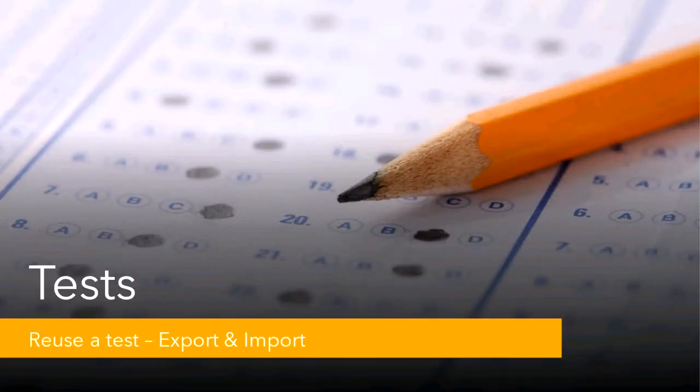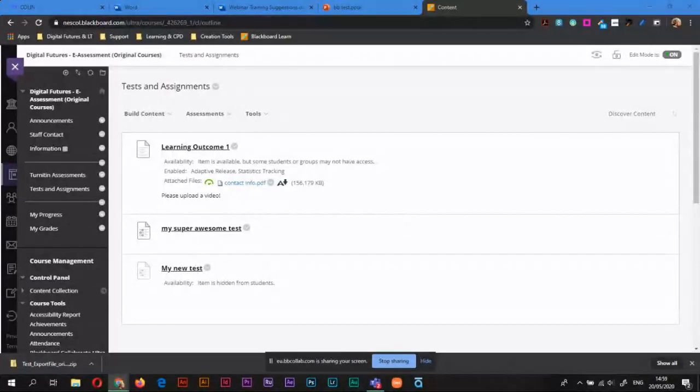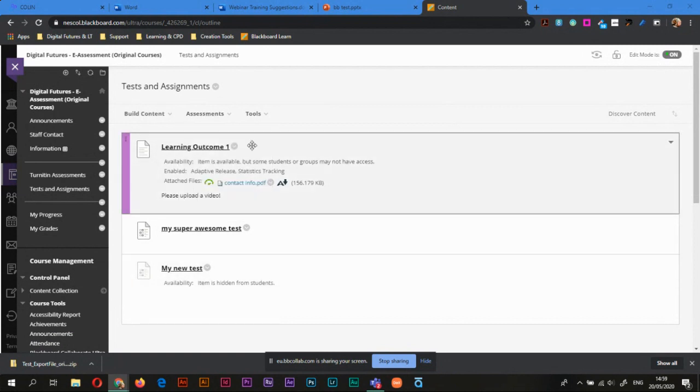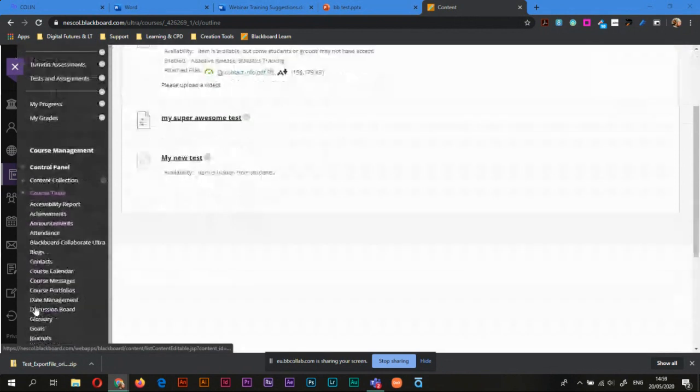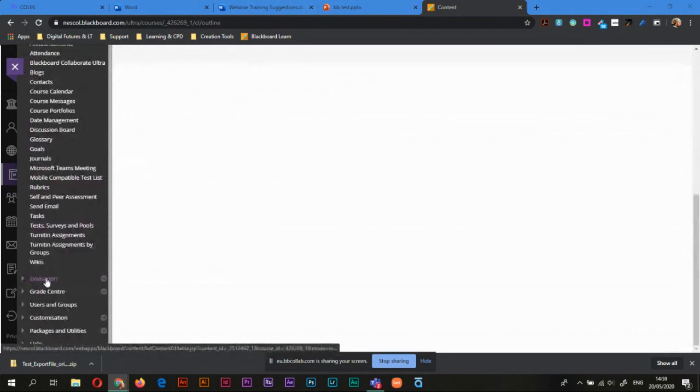Today we're going to be looking at exporting and importing a test so that you can reuse it in a course. You would think you would use something like course copy, but that's not the case, and I'll jump into Blackboard and explain why. With course copy, when you choose tests and assignments, it takes every single test and assignment. In this case, what I want is just this one test here. I don't want the other test or this assignment in my new course. So to do this, I need to go to Course Tools and choose Test Surveys and Pools.